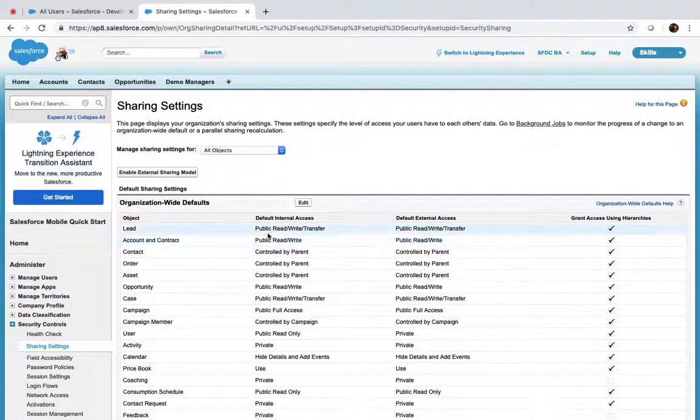Now I need to modify this. By default, what is the access level? Public read or write. It means that everyone in the organization who has create and edit access on account can see all the records on the account object. That is what public read or write means.